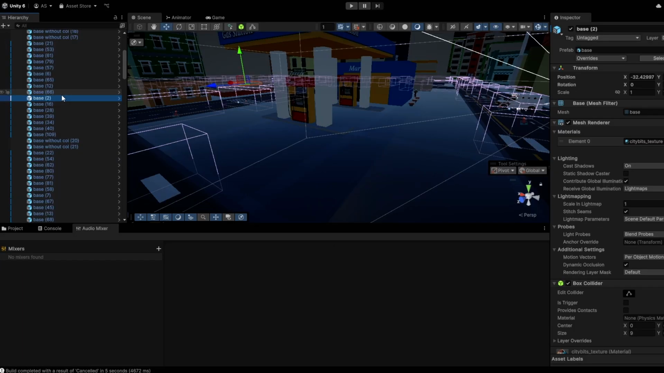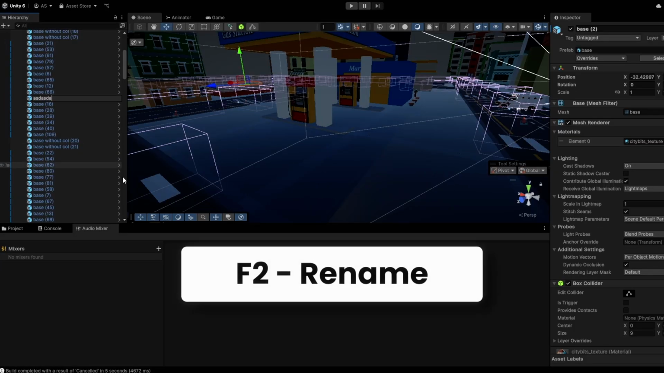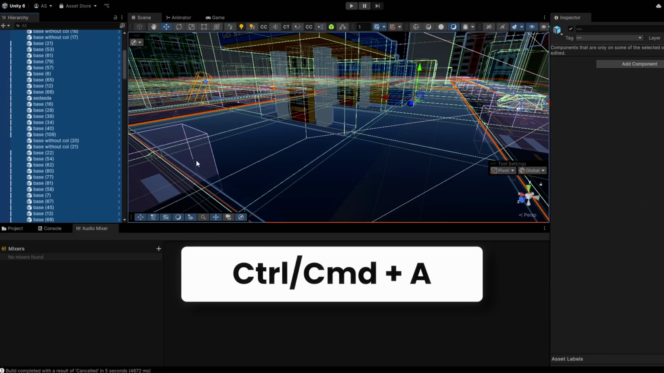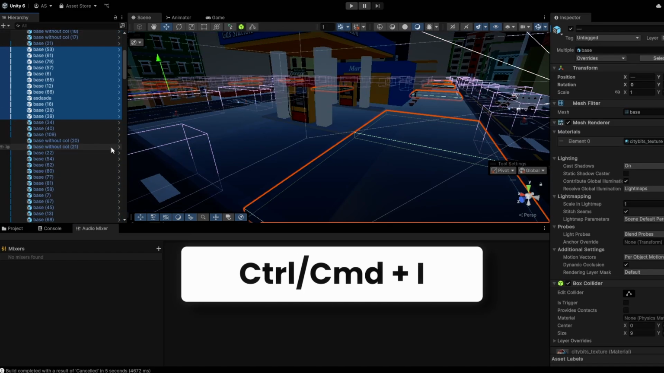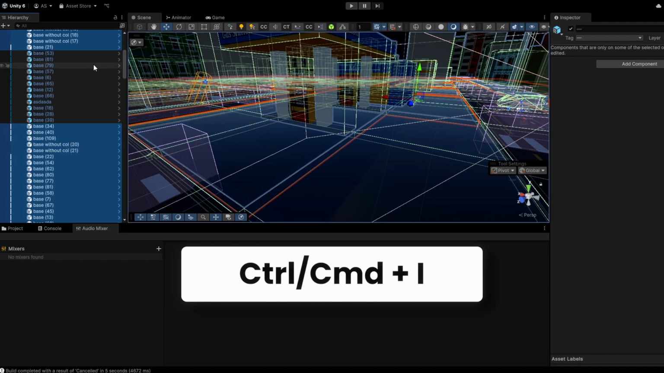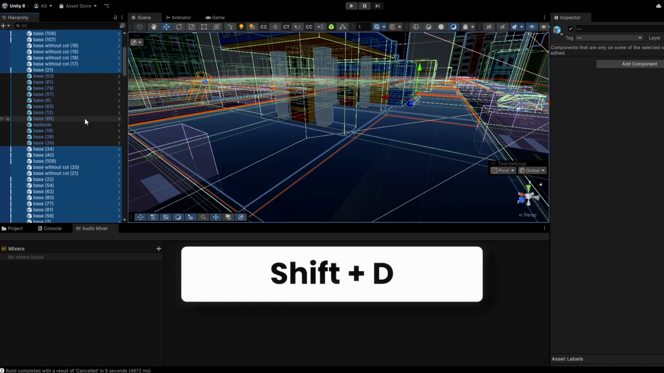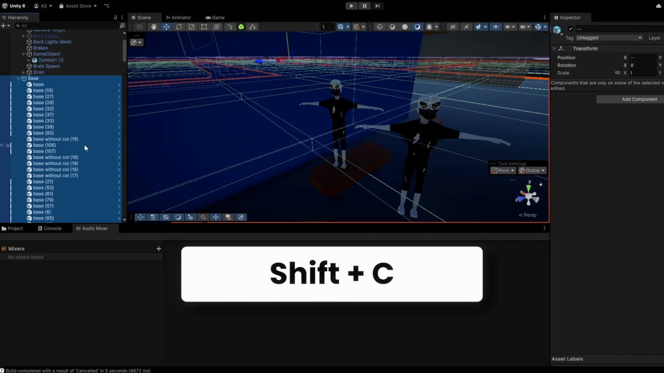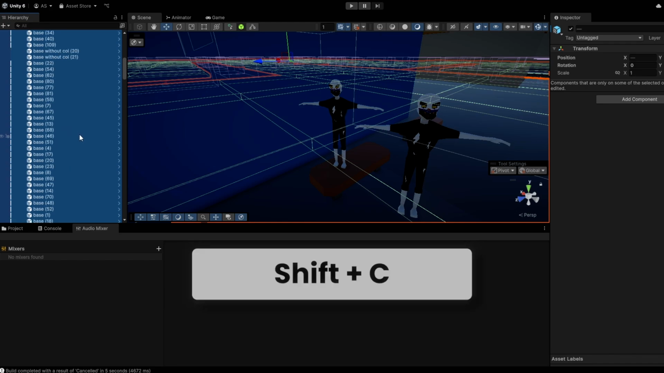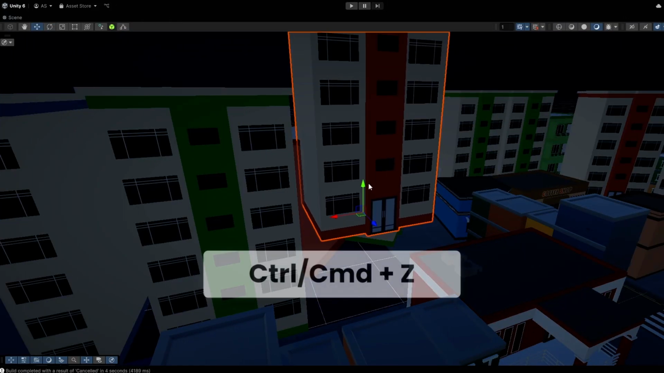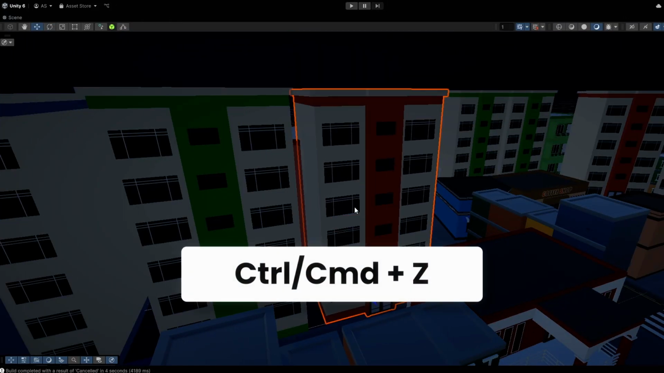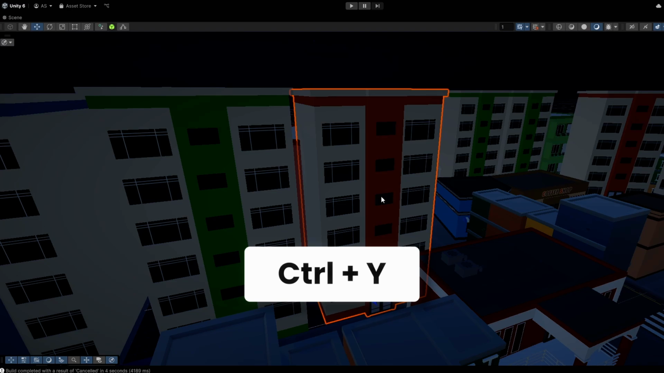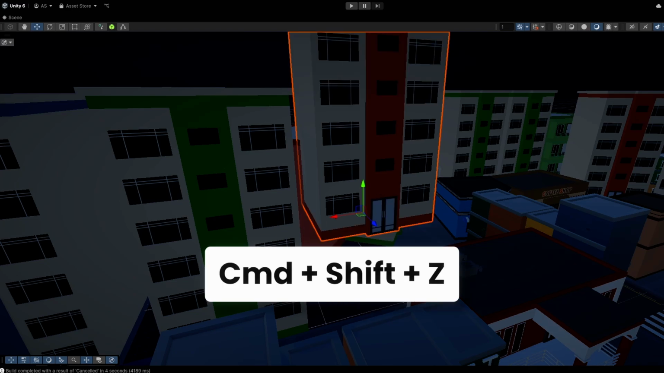Next, some shortcuts for some basic tasks. You can press F2 to rename an object, Ctrl or Command A to select all objects, Ctrl or Command I to invert the selection, and Shift D to deselect all. You can also press Shift and C to select only the children. Also, this is basic. You can press Ctrl or Command Z to undo. For redo, you can press Ctrl Y on Windows and Command Shift and Z on Mac.